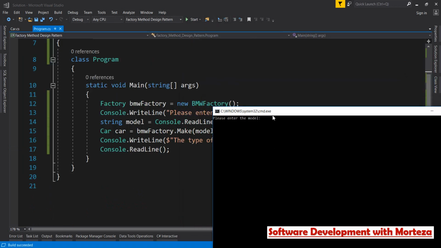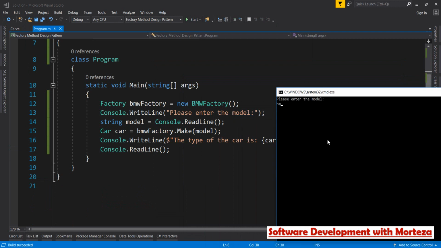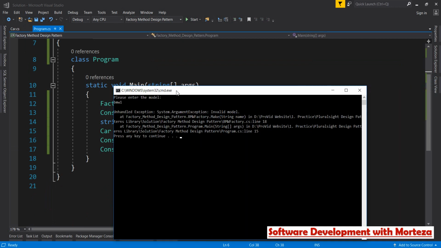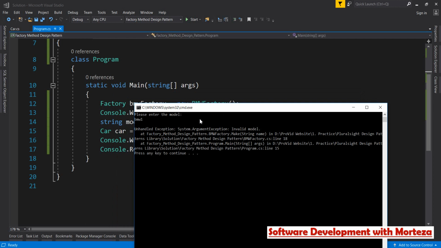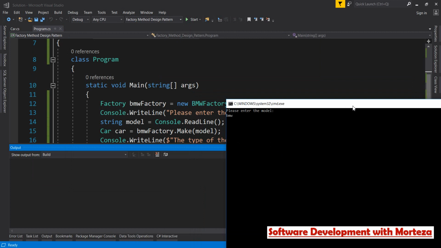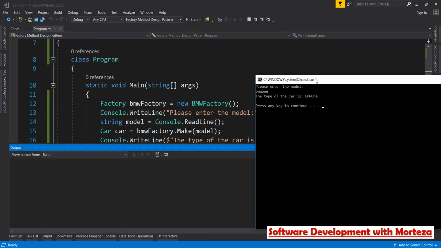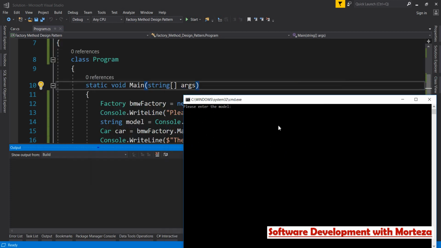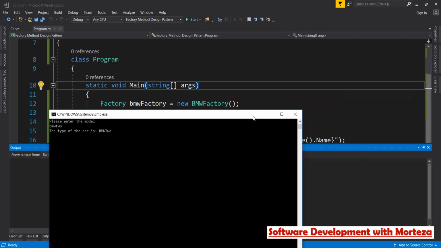So please enter the model. So I want to have a BMW 1, and then it says invalid model, right? BMW 1. Oh my god, I should have written BMW 1 as letters, not as digits. So BMW 1, the type of the car is BMW 1. But if I want to, for example, create a BMW 2, so the type of the car is BMW 2.